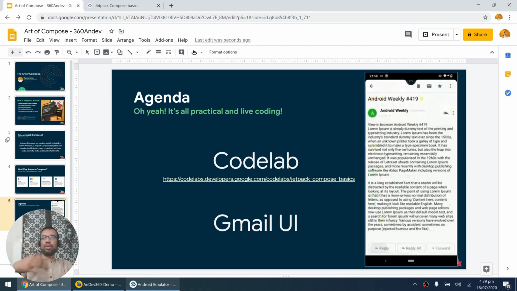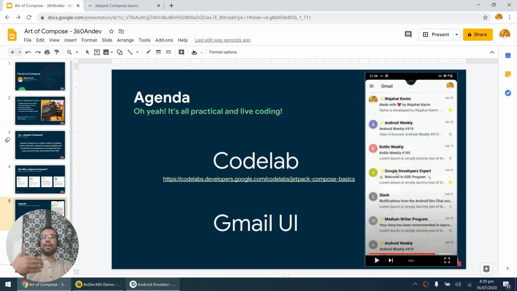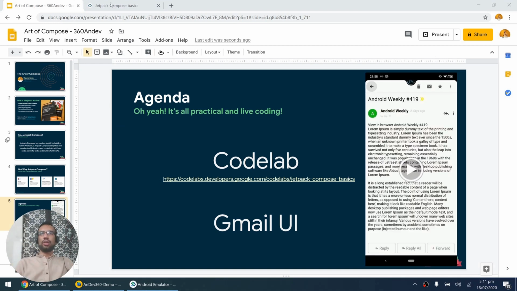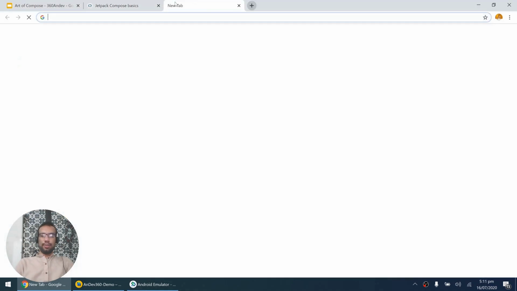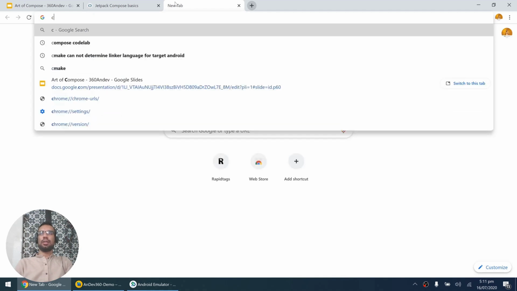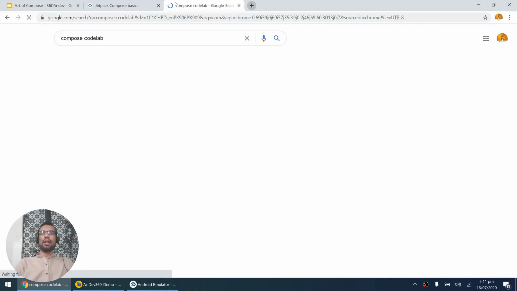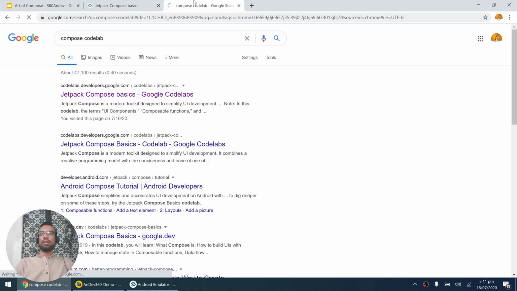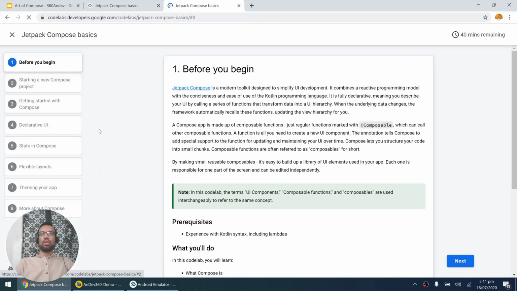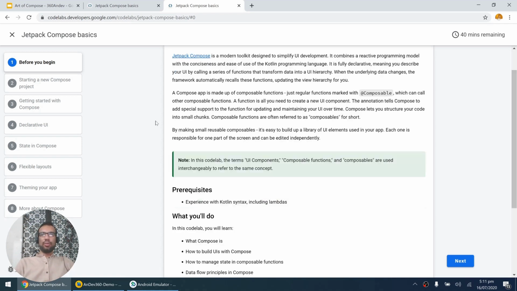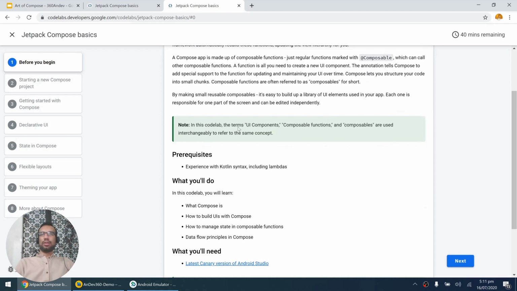And you can see how pleasant this experience is, and I will show you how Jetpack Compose works. So yeah, let's start our Codelab. You can simply search for Compose Codelab, and the first link you will see is the Codelab. I am going to explain this roughly, and you can read more about it here.